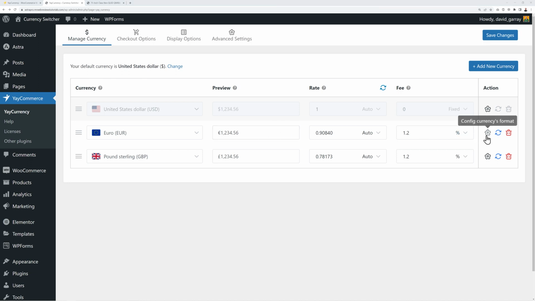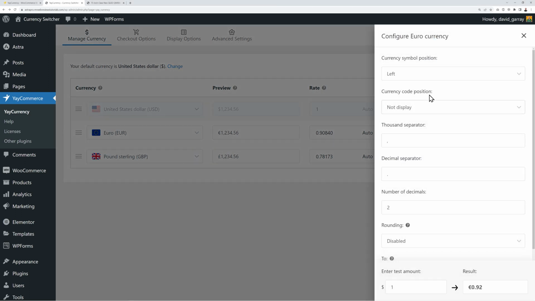And then you can also configure the format for how you want to display your currency. So English-speaking countries would have a comma as a thousand separator and a dot for the decimal point, whereas in Europe it is the other way around: usually a dot to separate the thousands and then a comma for the decimal point. So here you can change this. So let's say you want to configure this one.